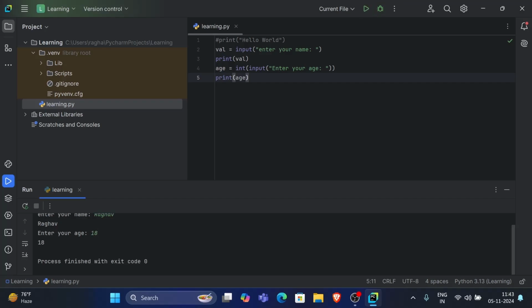Great. You can see that it successfully ran. Keep in mind that data types are very important. We cannot use certain operations on certain data types and vice versa. Therefore, if we had not used int here, it would have treated it like a string.